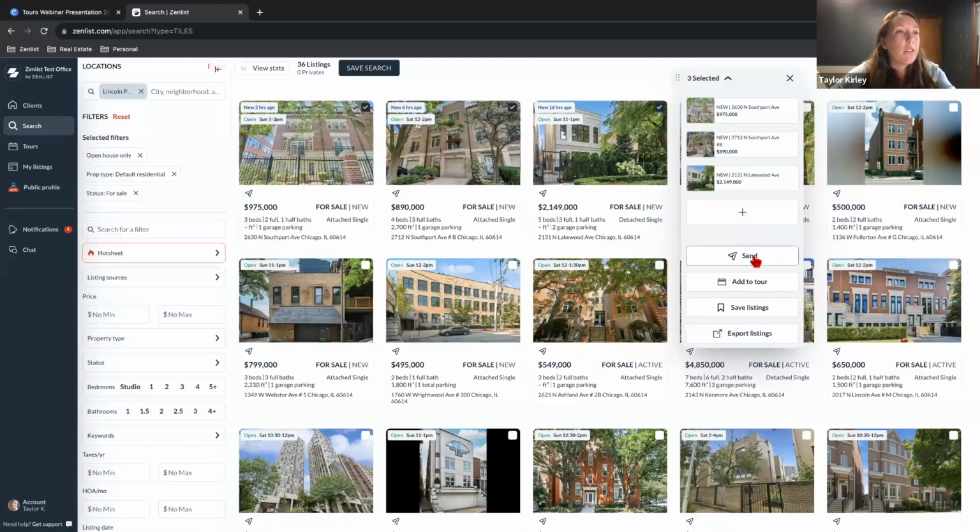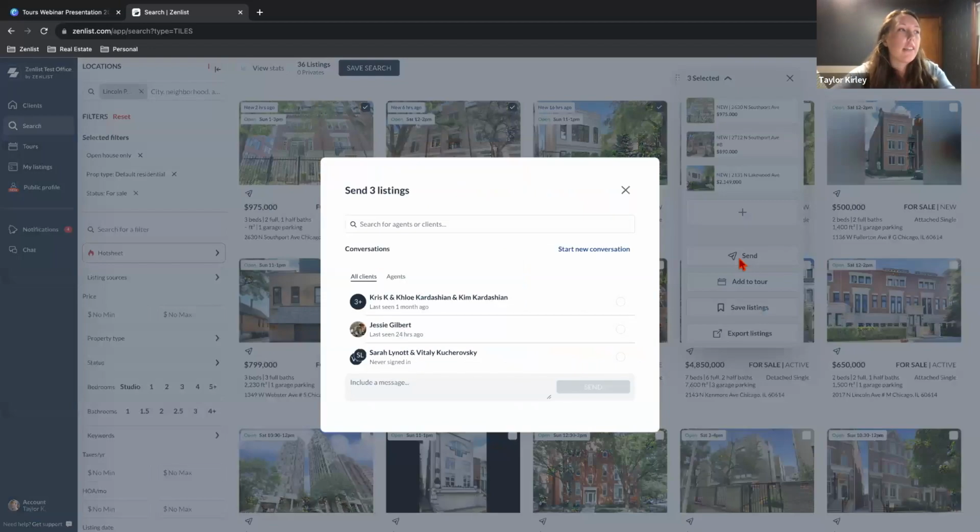If these open houses should go to some of my other clients though, instead of just exiting out of my shopping cart here, I can actually click send, and maybe Kim, Chris, and Chloe also want to go see these listings, and I can add a new message to them as well.